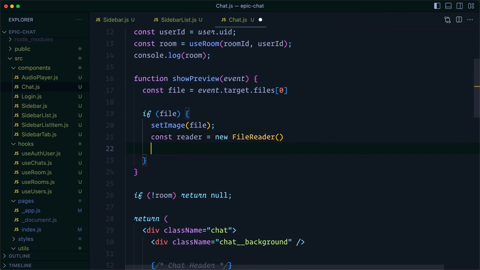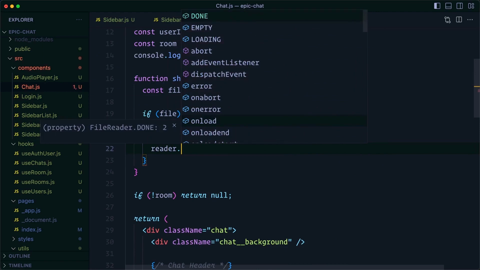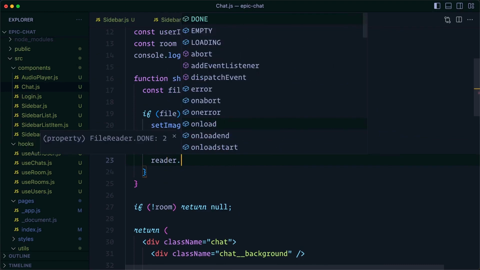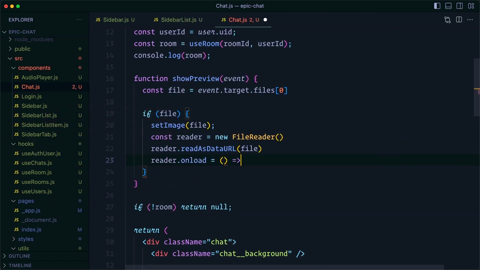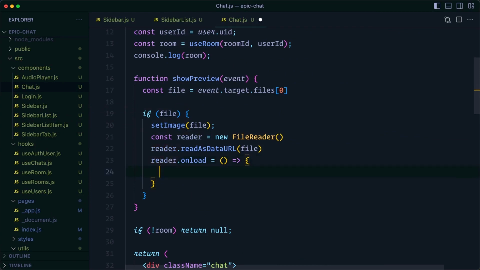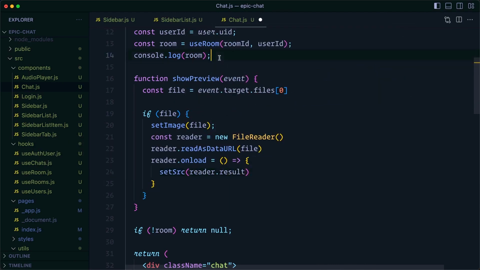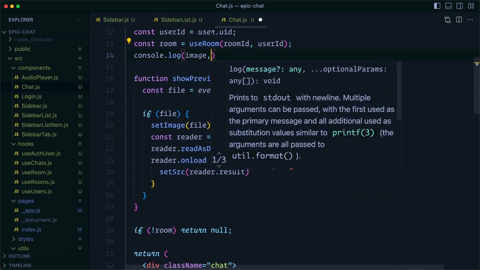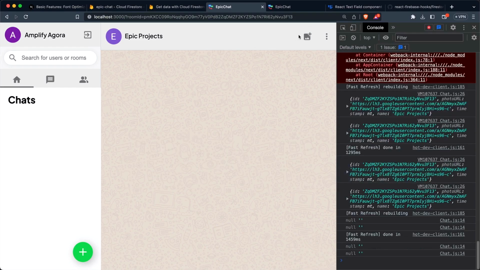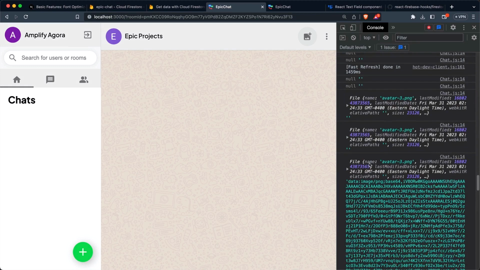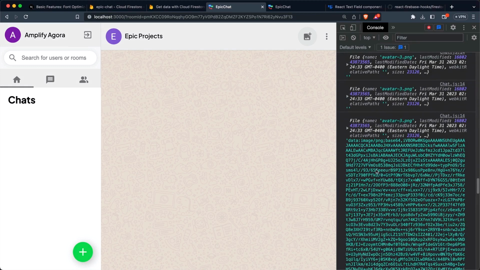We're going to get back a reference to that reader, and we can say reader.readAsDataURL, pass in the file, and then use the onload function, which you can write like this. This is a callback where once the file's loaded, we can call setSource and pass in reader.result. We can test that and make sure that it works by console logging the image and the source instead of the room for now. We'll select an image, select open, and we see a bunch logged to our console. We first see a file, and then we see the image preview written as this base64 string.